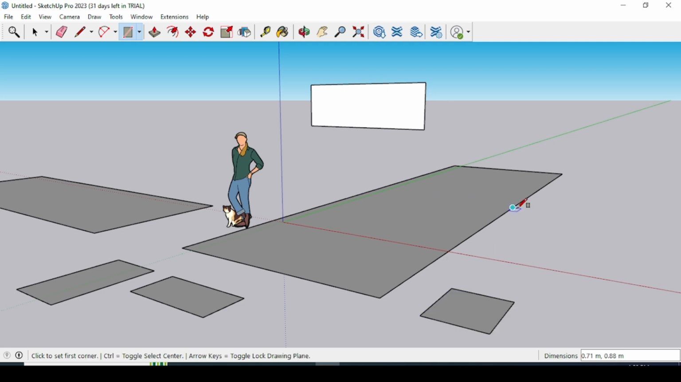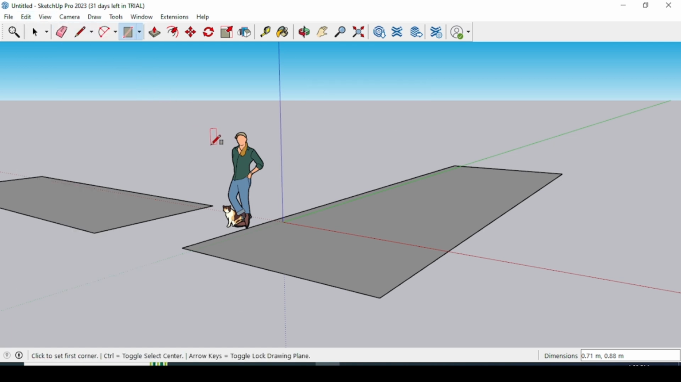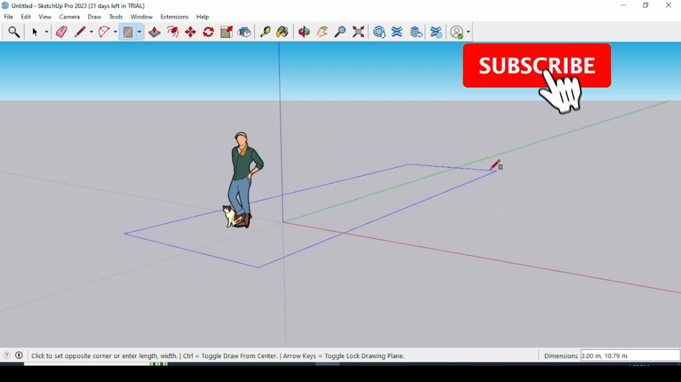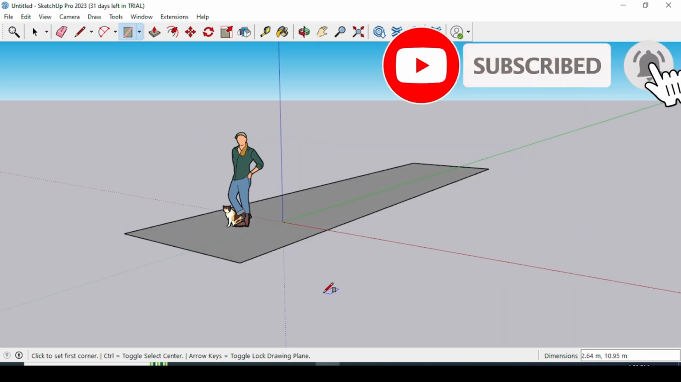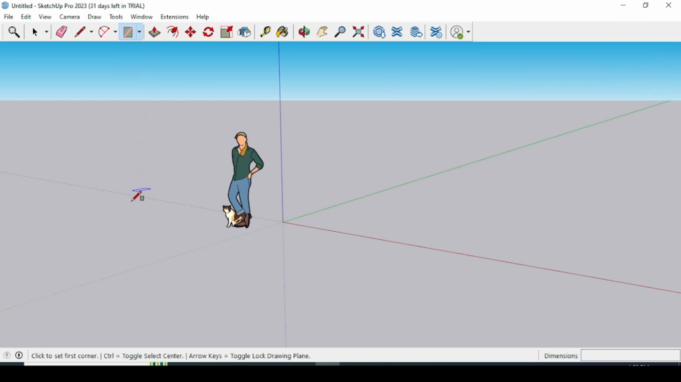If you want to undo, you can press Ctrl plus Z to undo, or you can go to Edit and press Undo. Okay, you can draw it again. Just press here, hold and drag and release it. Then undo it. Simply go to the rectangle tool again and click here.